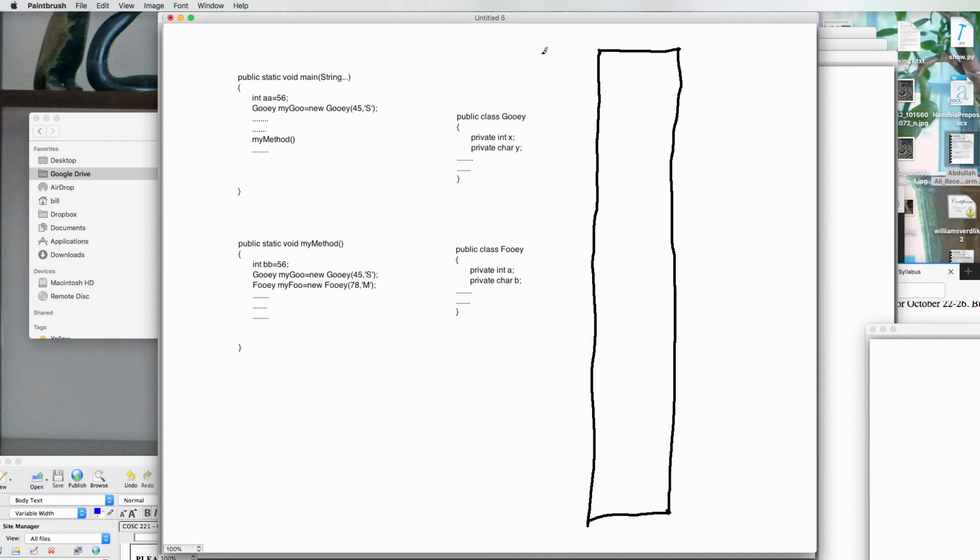So over here is the heap. Over here is the stack. I start executing this program. So the first thing is I've got this variable over here called AA. And I'm going to call that main.aa, just so that we know where it comes from. And that's got a 56 in it.